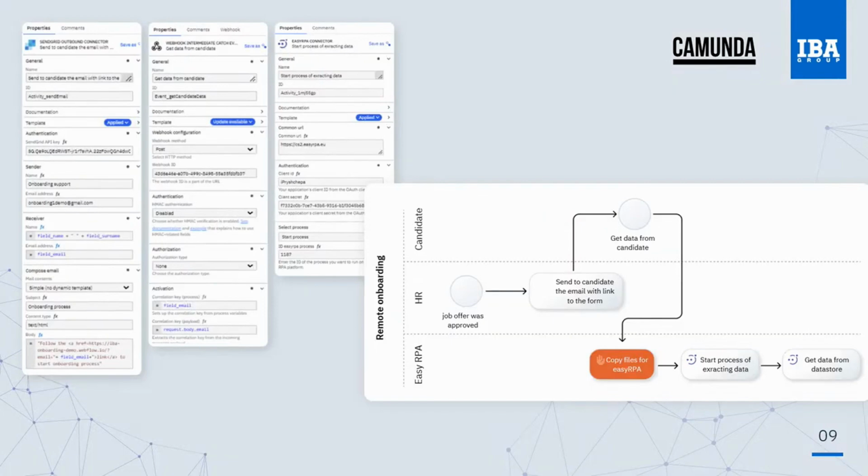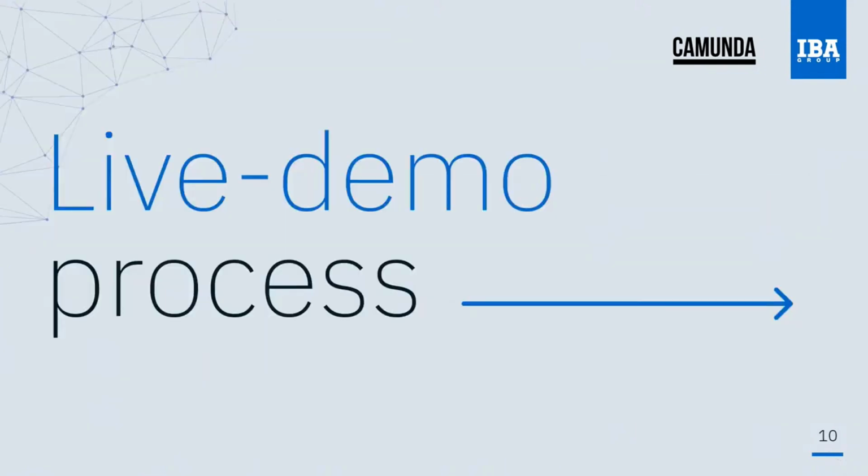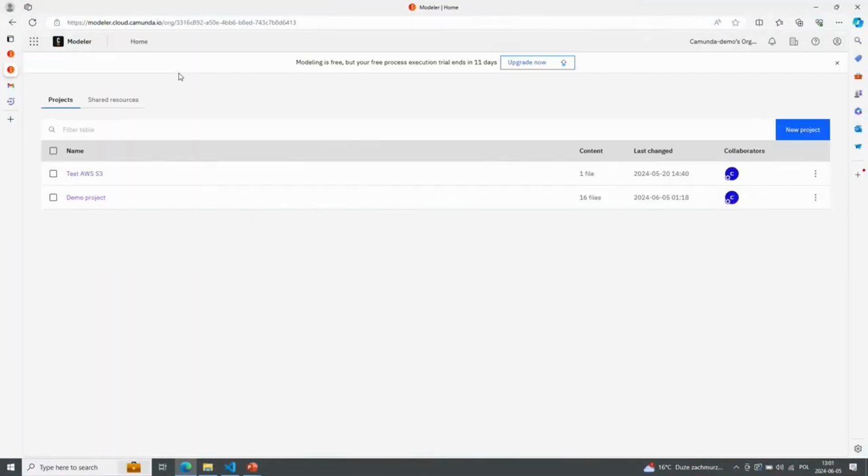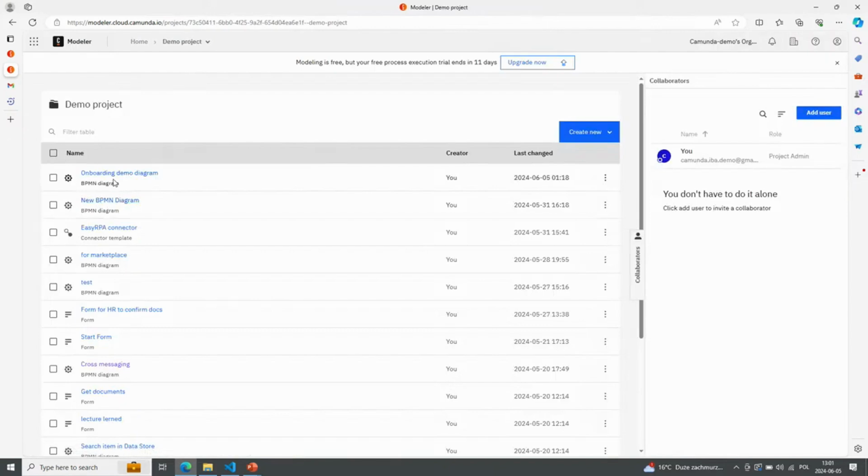I would like to show you in the demo some more details about the 3 connectors that we use in our process demo: SendGrid, the webhook connector, and of course our EasyRPA connector that we created with our team. And now I would like to demonstrate this project. I would like to show you our demo.